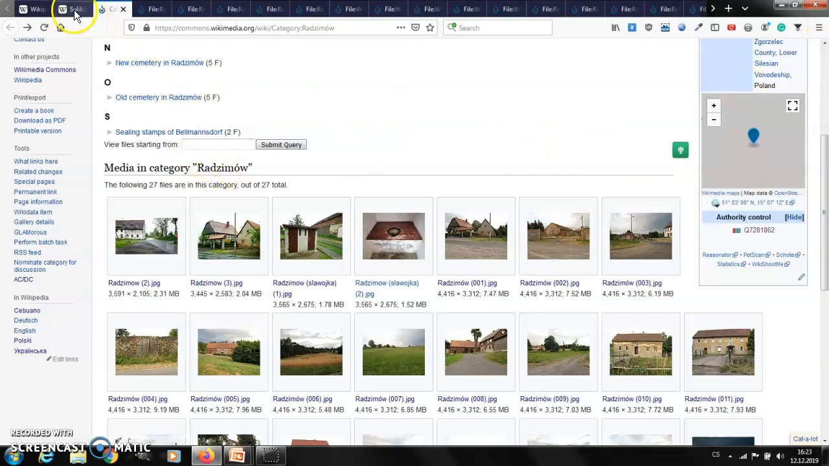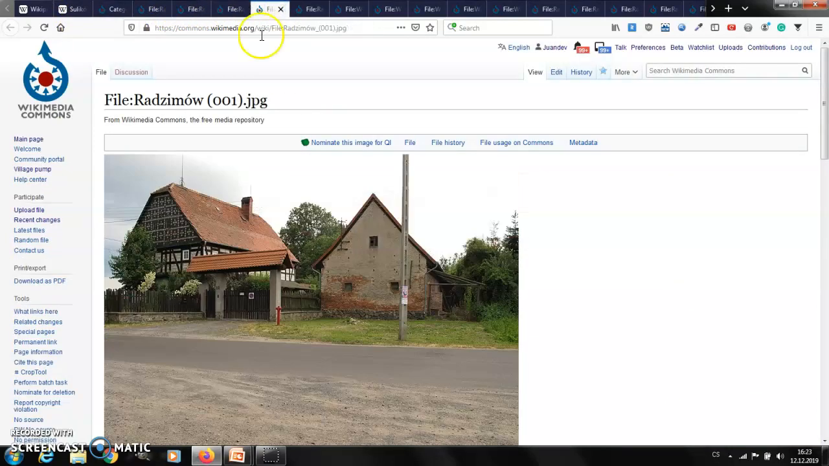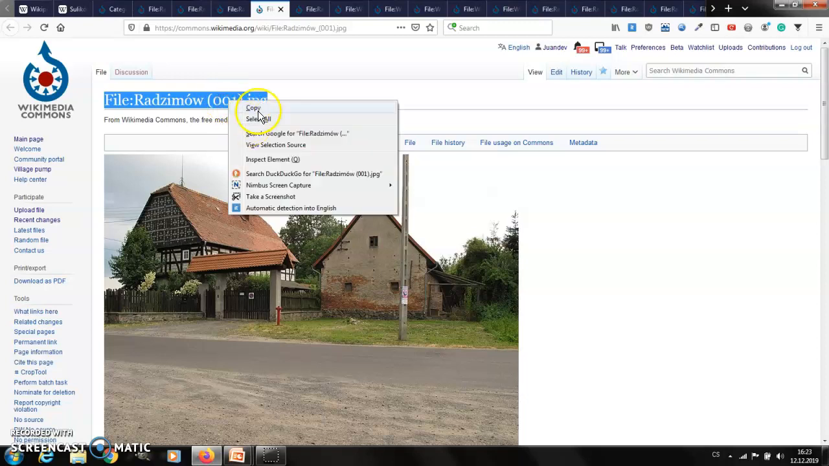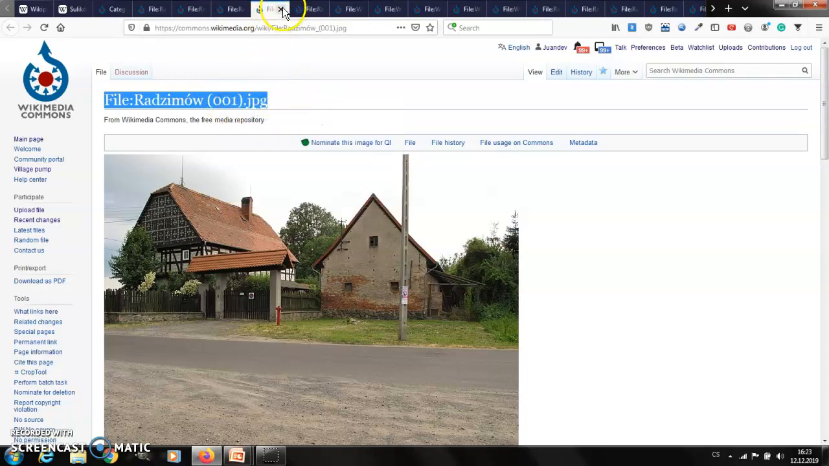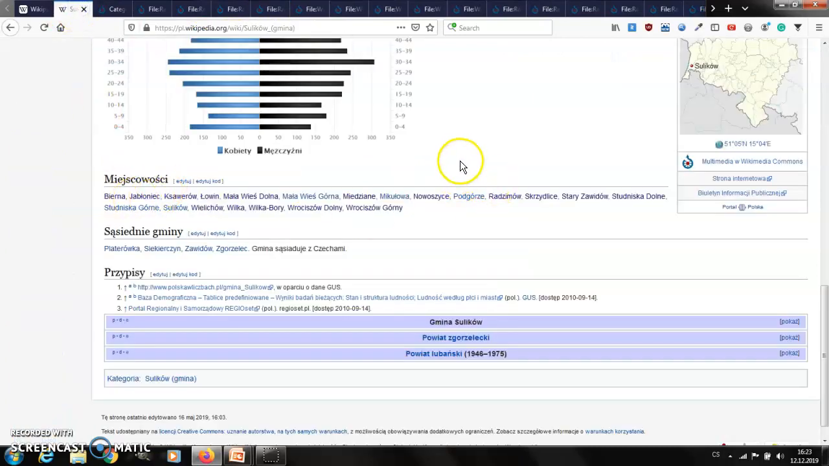And now I go back to Wikipedia, where I can choose the image which I'll be using. Toilets, no, maybe this. So I copy paste the upper part. Copy, copy. I will cancel it because I would like to use every photograph just one time, not multiple times. So what I'm doing is closing it and going to Wikipedia.